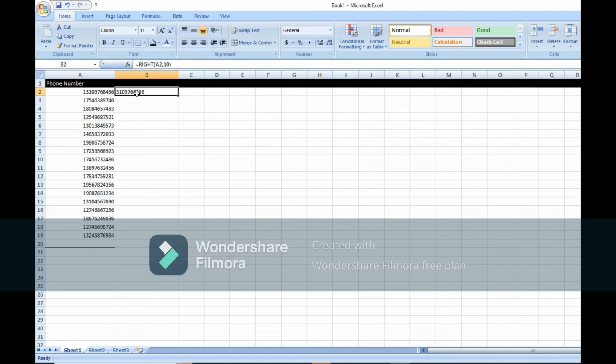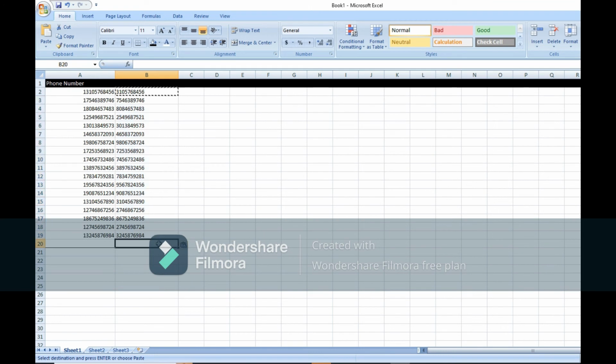Now if you want to apply this on all these numbers, just select this cell and copy this from here, then select these and just paste. You see, area code is removed from all the numbers. So that's how you can remove the area code in just a second from all the numbers.